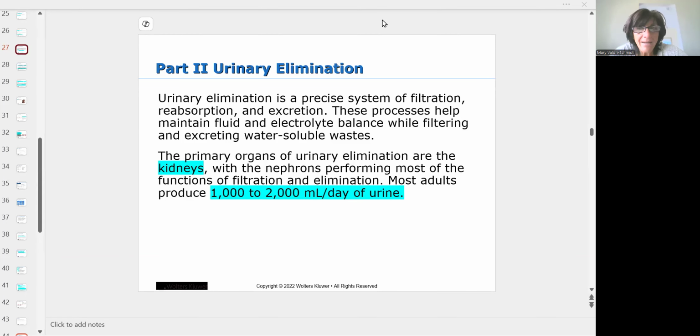Okay, guys, welcome back. This is part 2 of elimination. Here, we're going to focus on urinary. So urinary elimination is done by the kidneys, and the kidneys filter blood. They filter toxins, wastes, excess fluids, that type of thing out of the blood, and they make urine.